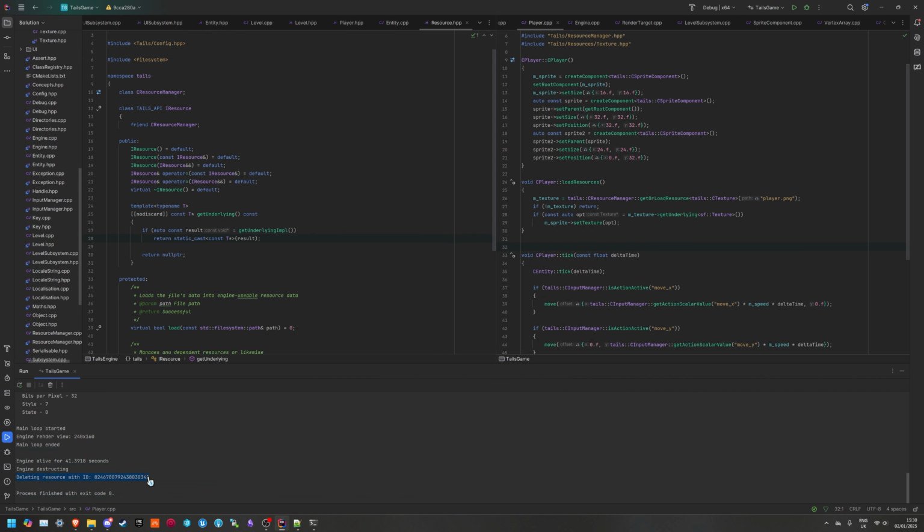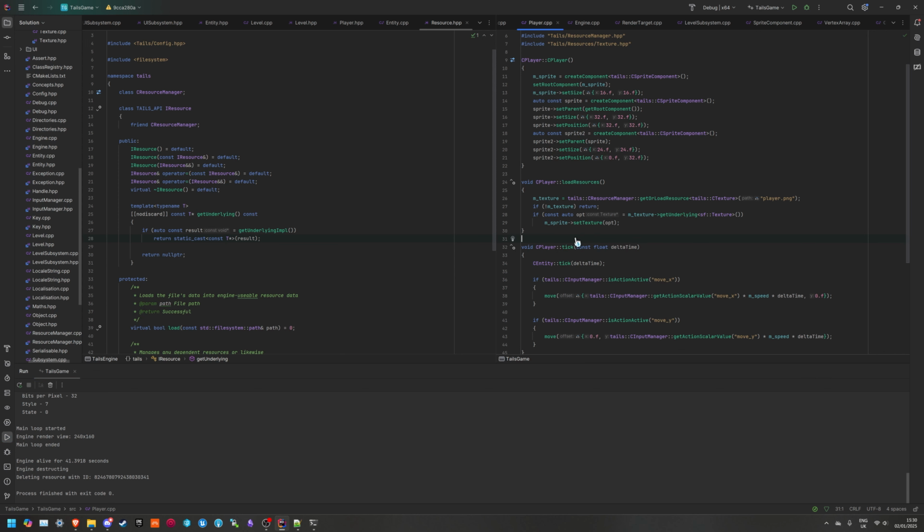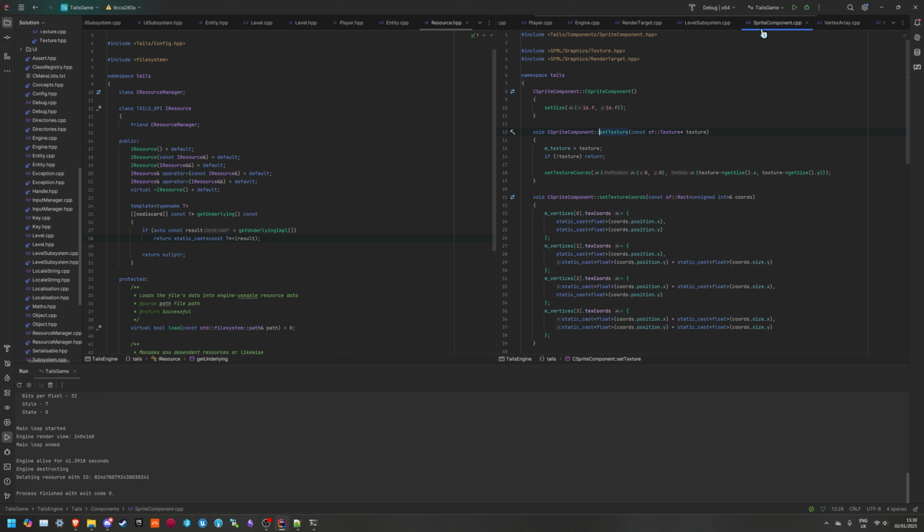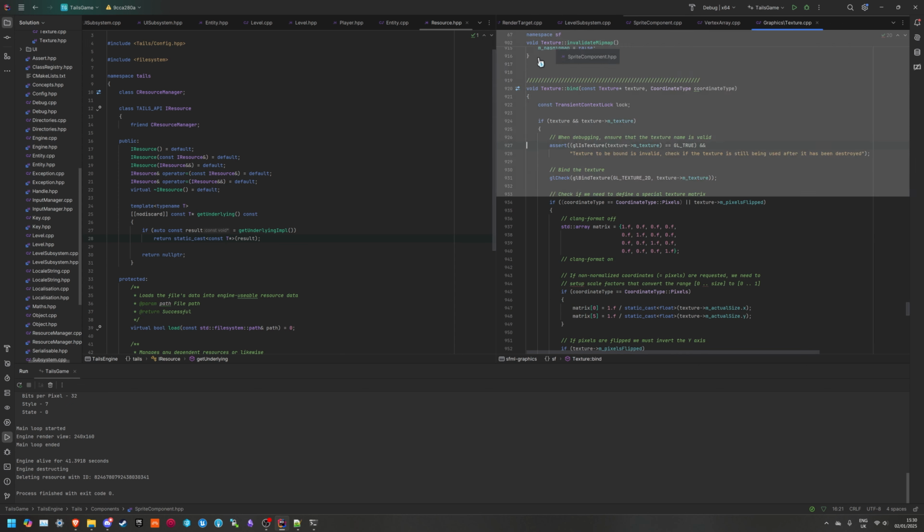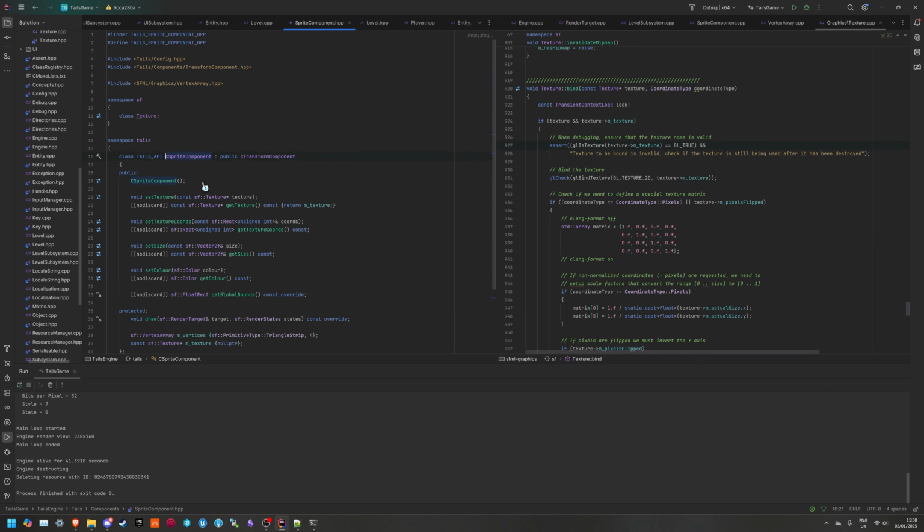Look, deleting resource. Nice. How cool is that? That's very cool. So we have that working. Now we just need to go through the sprite component and actually make the sprite component use the new thing instead of this.